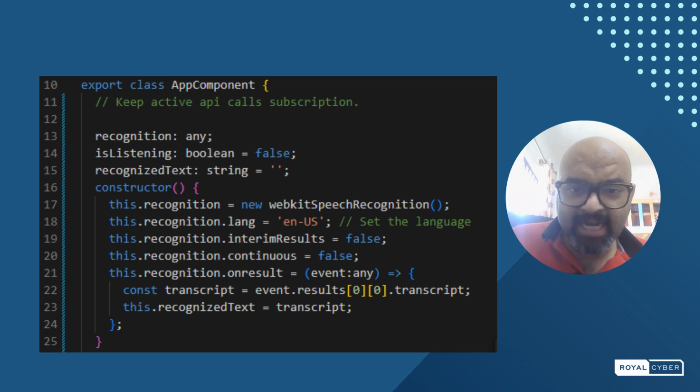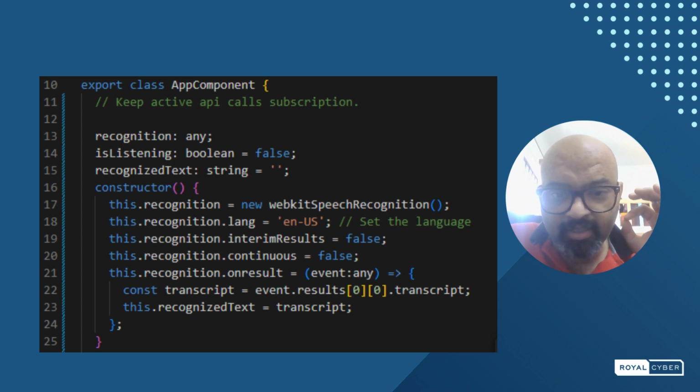As you can see in the slide, I have this.recognition equals new WebKit speech recognition. Then I have the language part. I have the interim results. I have the continuous basically. I have onresult basically, an inline function as well, so that I can keep listening to what you are speaking.